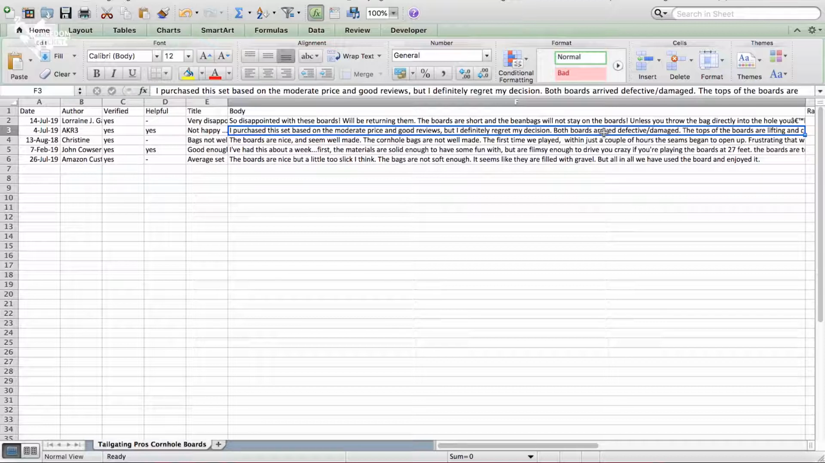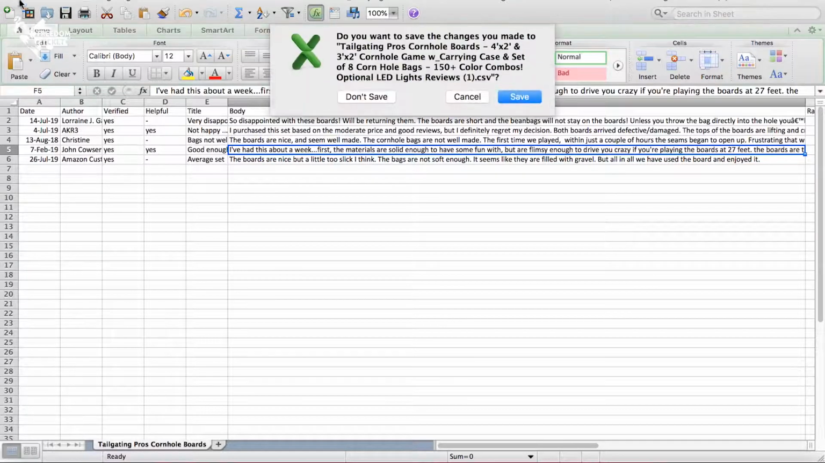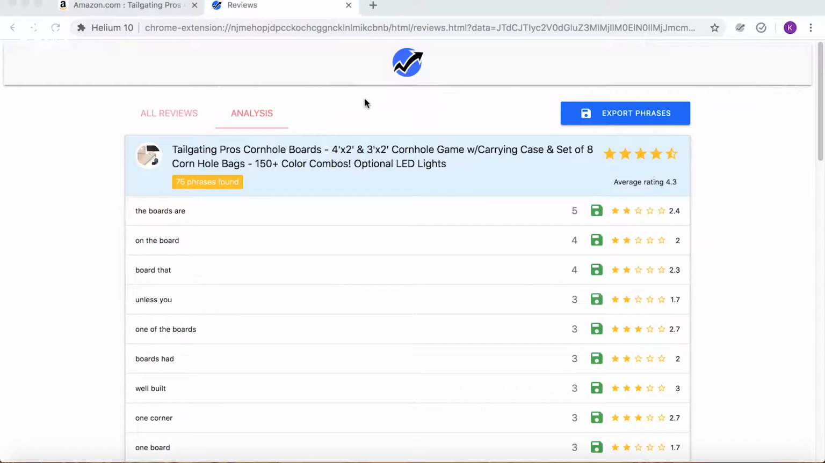The boards are nice. I'm doing this in real time with you. The boards are 27 feet. The boards are nice, but a little too slick. So I don't really see a constant pattern here. There's all kinds of different things about the boards are. So this is not one I would actually pay too much attention to. That last one that we did with the corners, that's definitely something I'd pay attention to. You saw a pattern. You're looking for patterns. Now, I would continue going through a whole bunch more of these and taking a look at that.